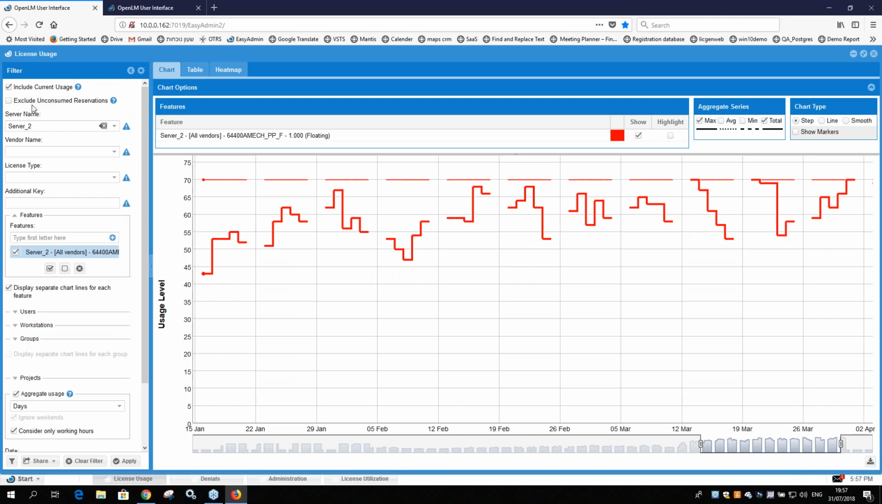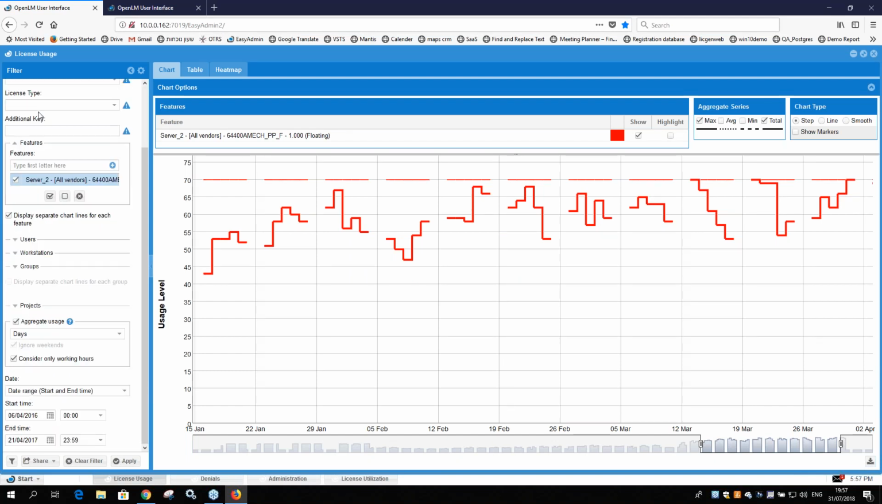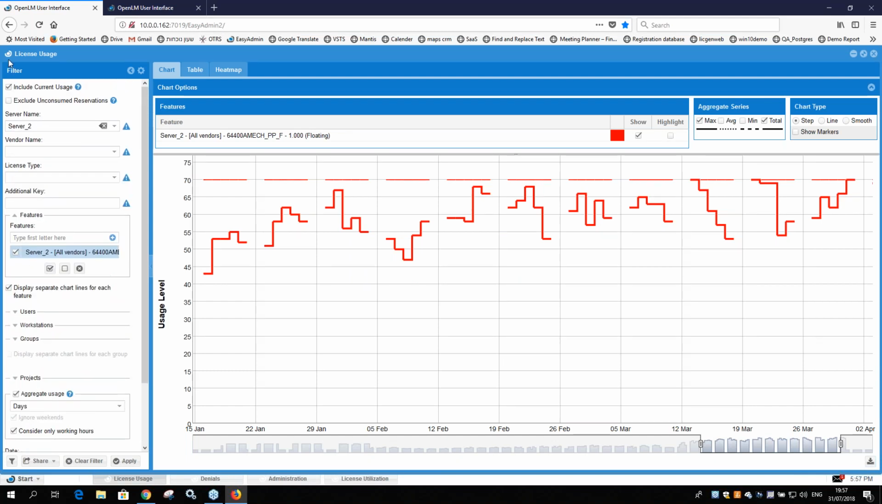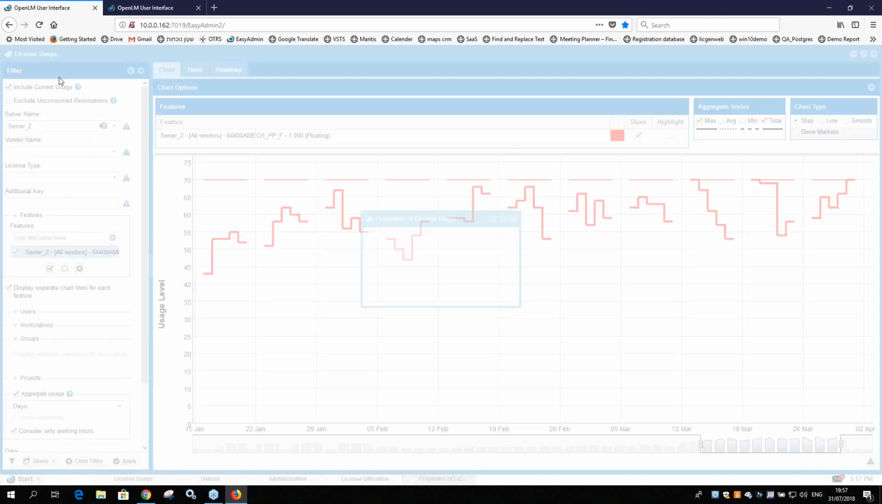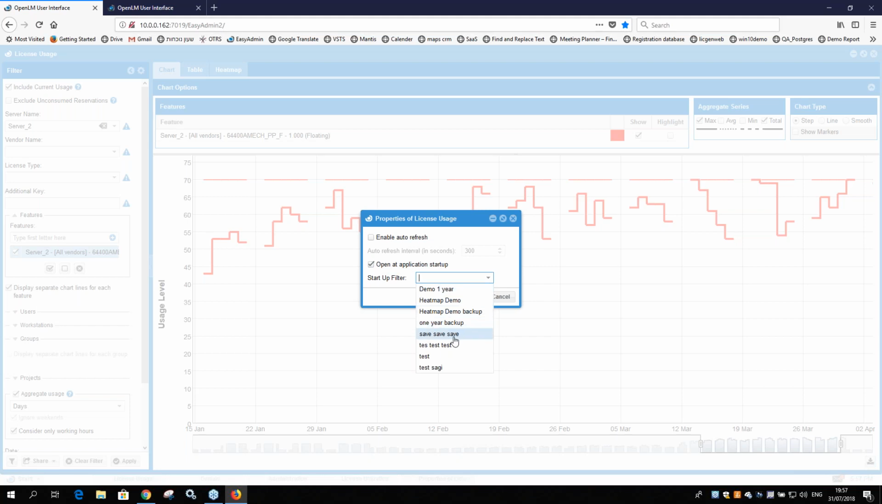Now, let's say that I want this to be created when I open OpenLM. So I click here on the OpenLM icon and I click properties. Now I can open at application startup. So let's check that, and we can start it up with this filter, with the save filter. So when we open up the EasyAdmin, it will load up with this filter.